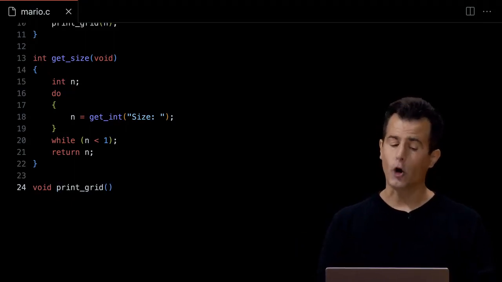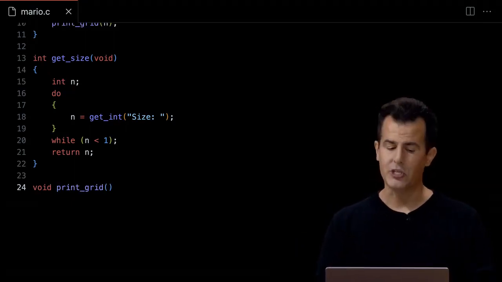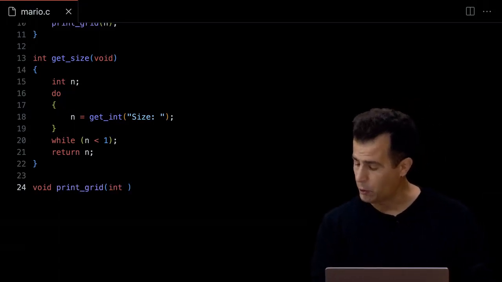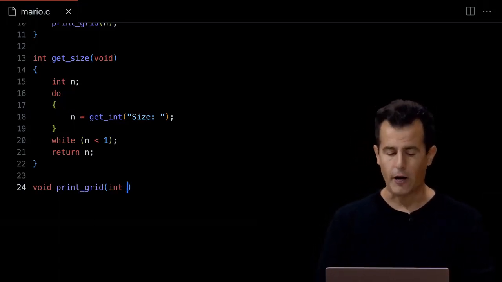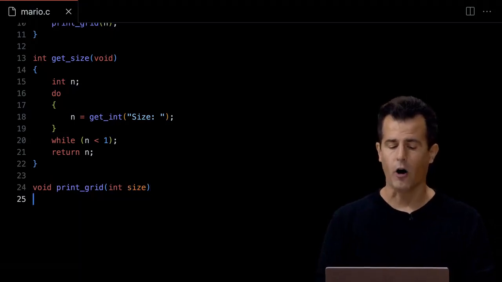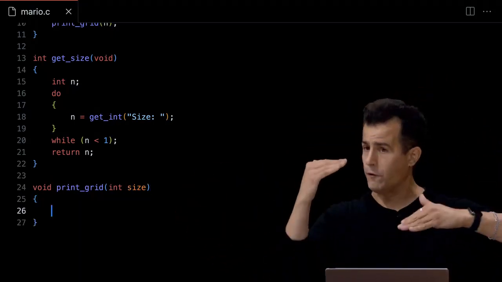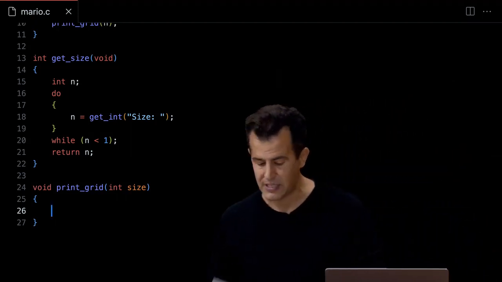But it does take in an argument. An argument is an input. And the syntax for this in C is to name the type of the input it takes and the name of the variable. And I could call this anything I want. I'll call it size. I could call it n. And it's OK to use the same variable in different functions, but I'll call it size just to be distinct.